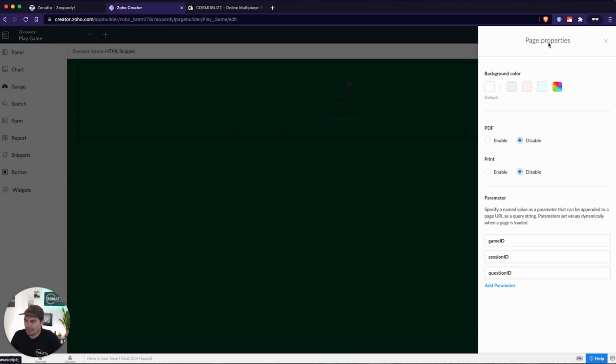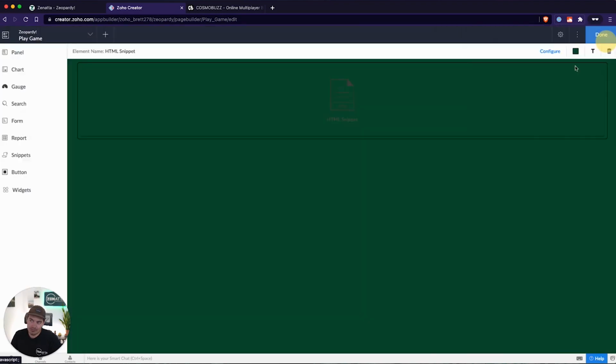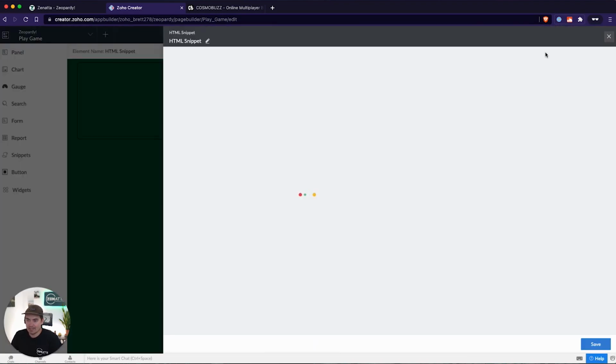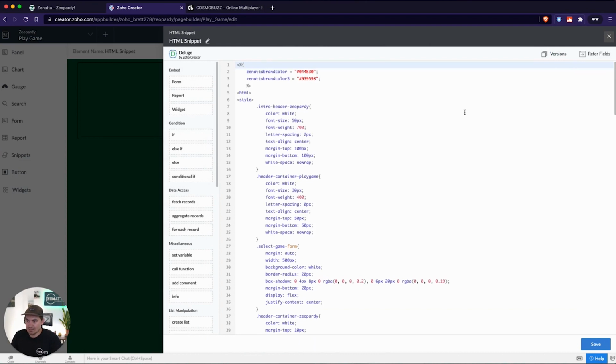And then inside of these properties, we're also defining parameters. So we have game ID, session ID, and question ID. The main two I believe I use are session ID and question ID, but I'll show you how those get used and what they mean for the load of that page. So I'm going to edit this HTML snippet.